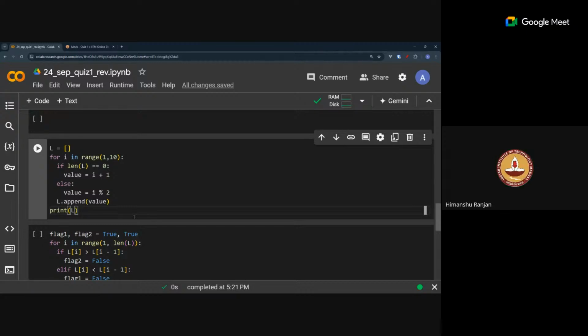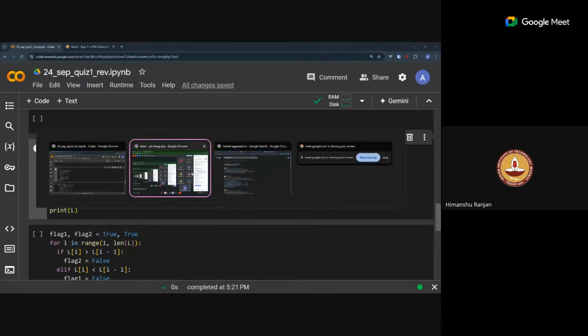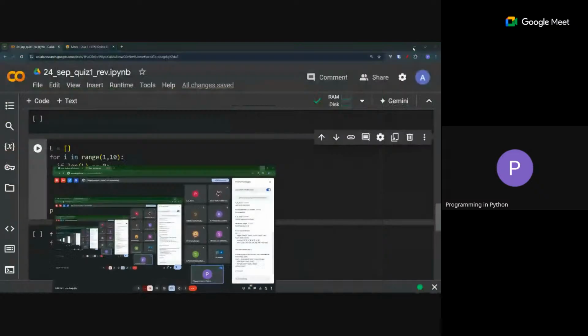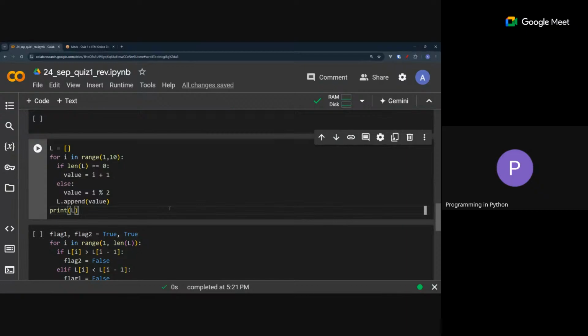I have searched it and I've got this code. I've pasted it in chat. We are getting a pandas code over here. Okay, so pandas comes much later on in your course, week 12. So let's not go over that right now. Let's keep the discussion to quiz one.